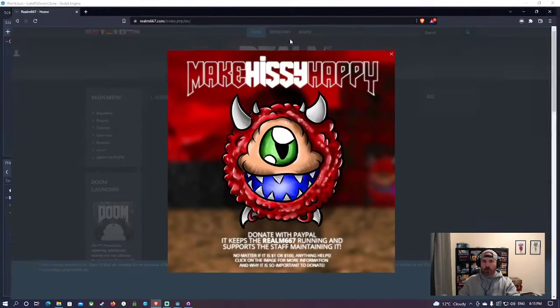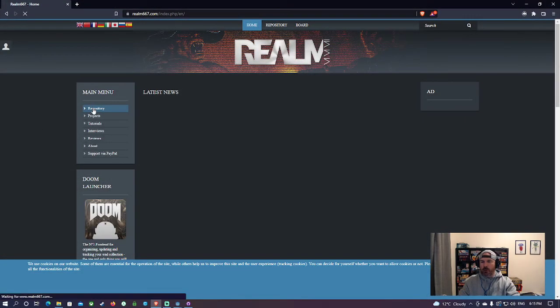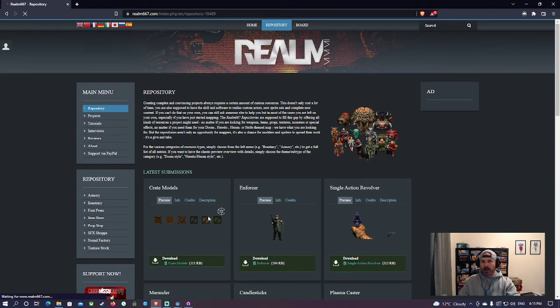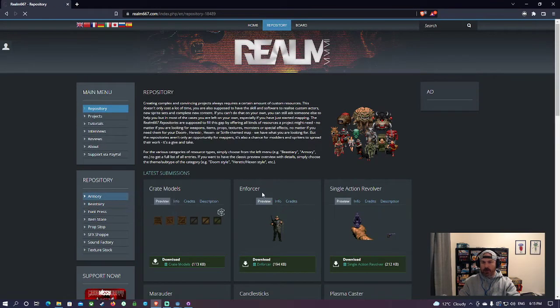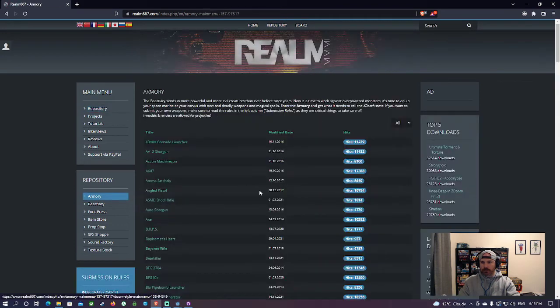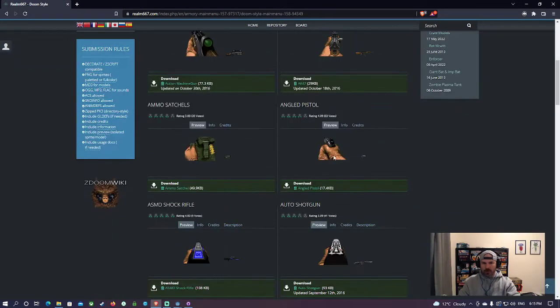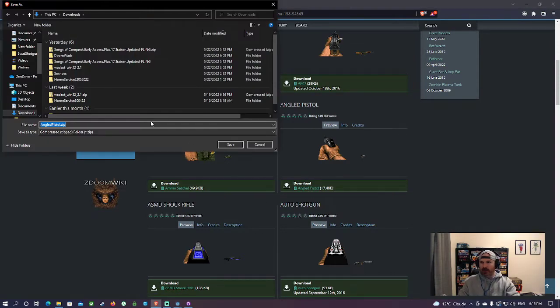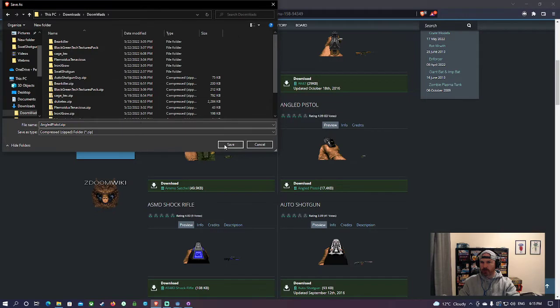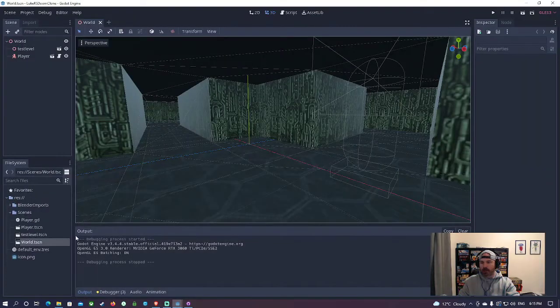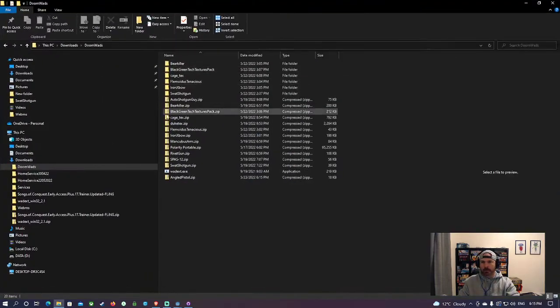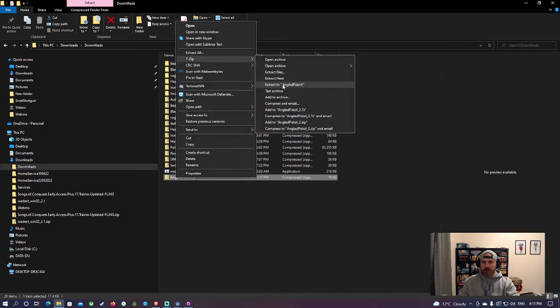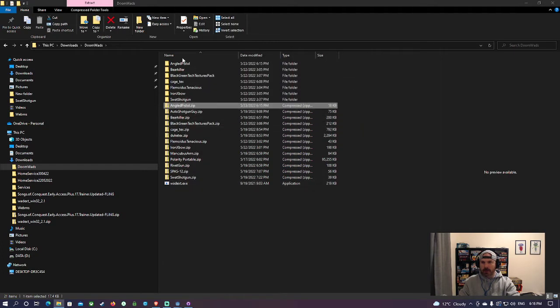So I'm going to go to Realm 667 and I'm going to go to repository and I'm going to find a gun. So if I go armory, if I click on Doom style, I'm just going to grab a pistol, and this one looks pretty good, this angled pistol. So I'll grab that. It's going to download it, and I'm going to put it into my Doom WADs folder, like that. Now, if I go to my Doom WADs folder, I should have the angled gun in here. So I'm going to 7-zip and extract that to here, and then angled pistol.